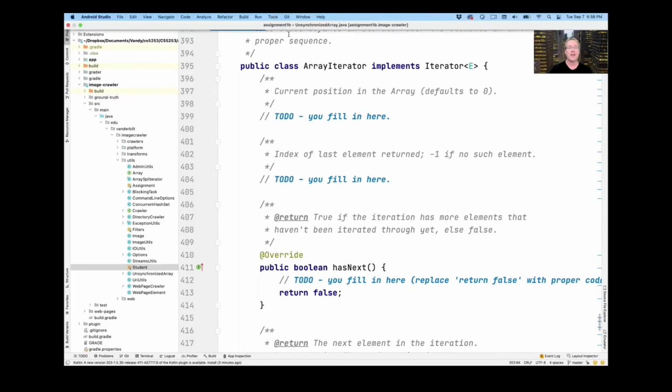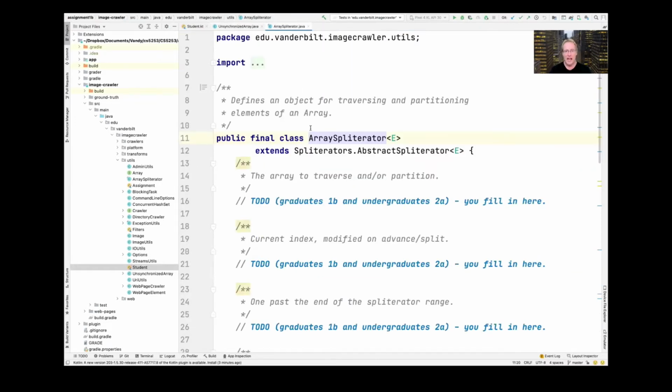Okay, the third file that you'll need to modify is the one called ArraySpliterator. A Spliterator is a really cool feature that was added in Java 8 and of course has perpetuated since then. It's basically kind of an iterator on steroids, if you will. In particular, it's used in the Java Streams framework very heavily. And that's why we're implementing it, because we're going to need it later for other assignments. So a Spliterator basically makes it possible to traverse every element in a data structure, in this case our array, as well as partition the elements.